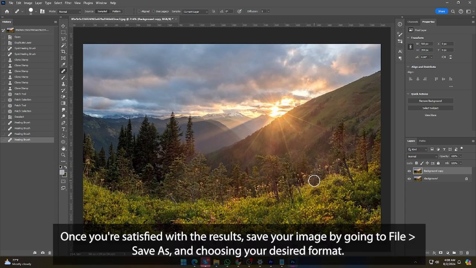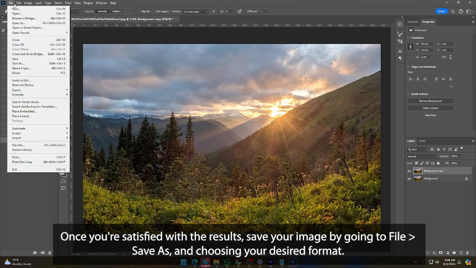Once you are satisfied with the results, save your image by going to File, Save As, and choosing your desired format.